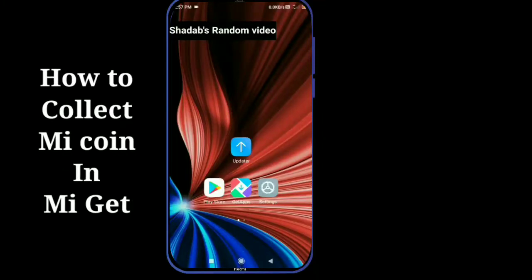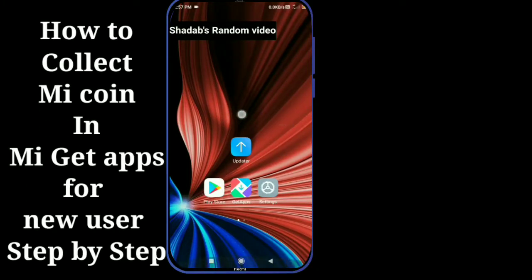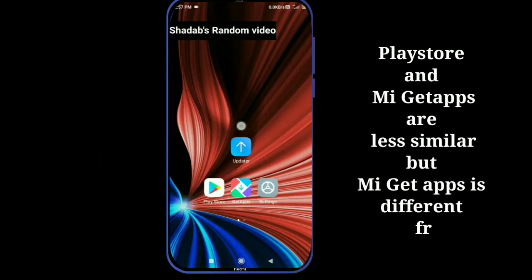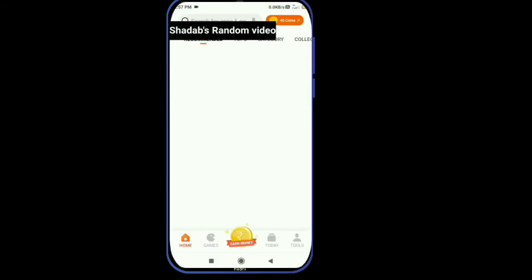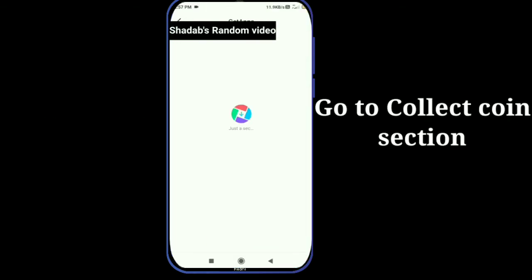How to collect Me Coin in Getapps for new user, step by step. Play Store and Getapps are somewhat similar, but Getapps is different from Play Store because it has a collect coin section. Open Getapps. Go to the collect coin section.